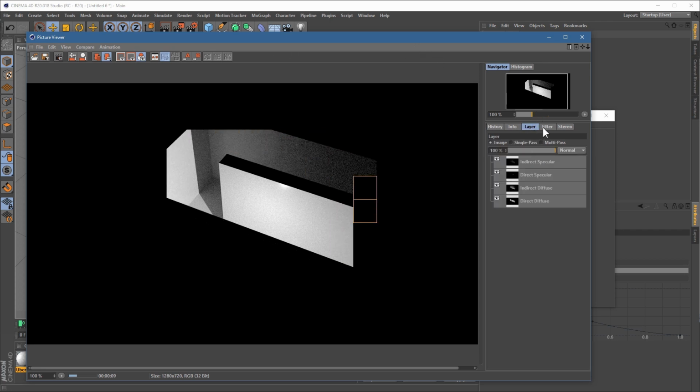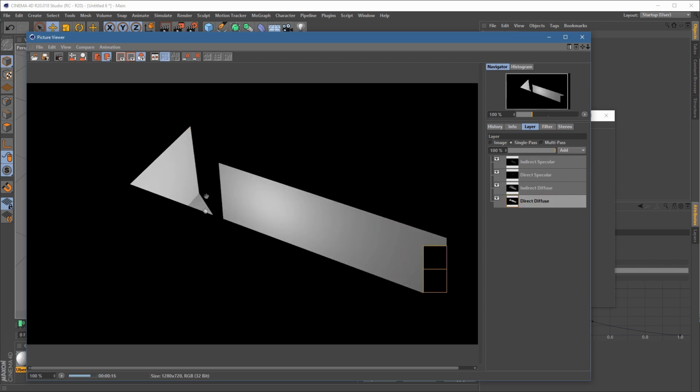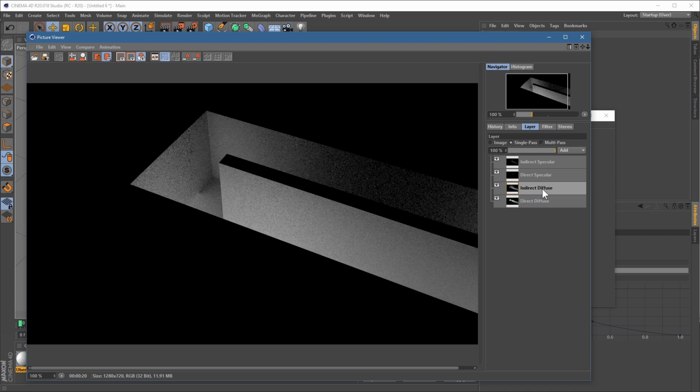So in here, if I go to my layers, what you're going to find is the direct diffuse is essentially like a standard, bog standard render. These are the parts which the light has directly, hint hint, the word direct, directly illuminated and where they're soft diffuse layers. The indirect diffuse will effectively be what the global illumination does. This will be all of your bounced lighting which ricochets around.